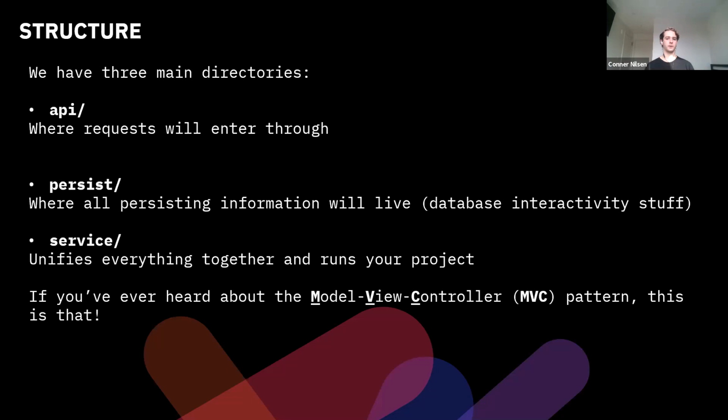Also, if any of you have heard about the model view controller design pattern, like if you've taken OOD, or you might have heard about it in Fundies 1 or Fundies 2 or online, this follows that. Our model is the persist directory, which deals with handling the data, processing it and saving it. The view in this case is our API, where it presents data visually or textually in a way that can be accessed by an external entity like you or another program. And the controller deals with linking up the interactions between them, which in this case is our service module.